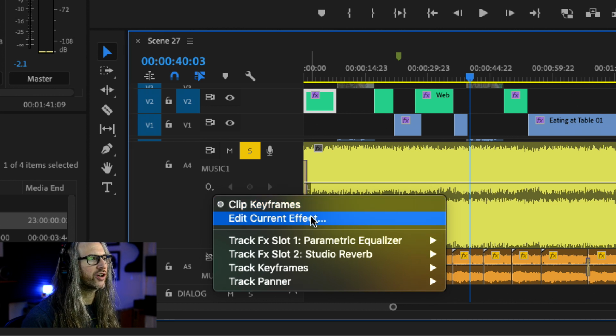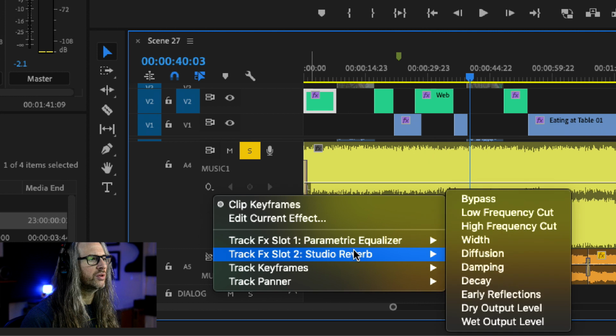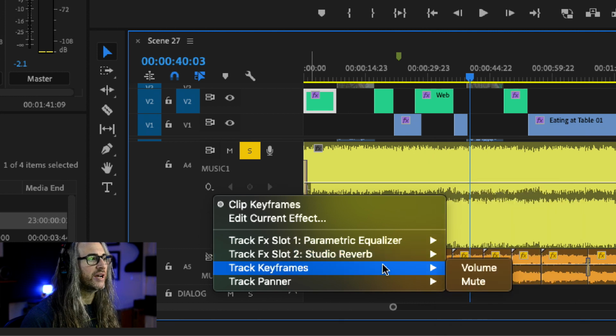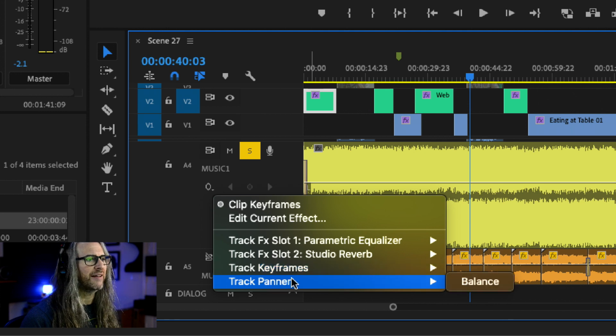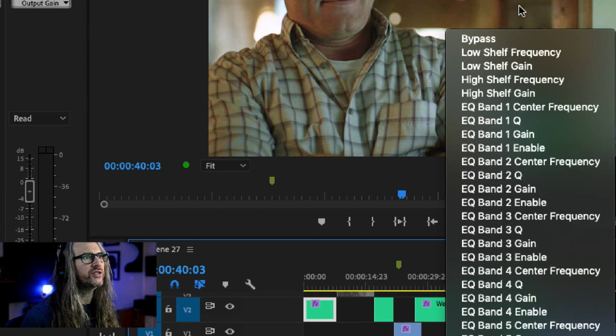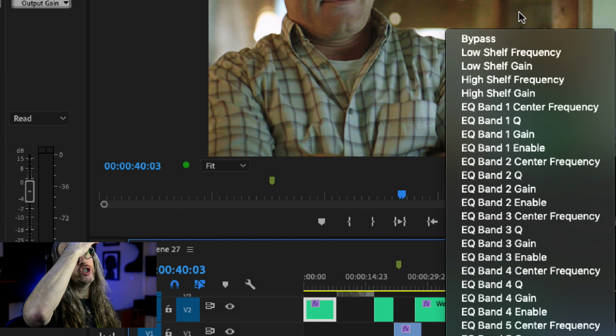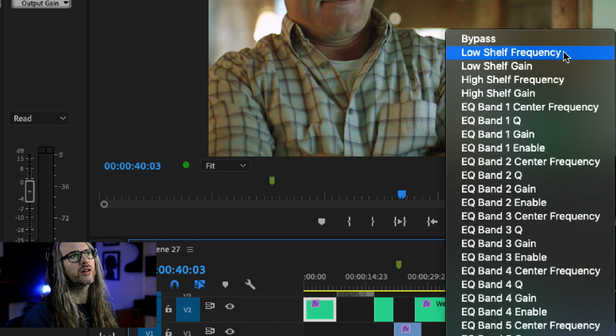You can edit the current effect. And then you have, for each of the applied slots, your parametric EQ, your studio reverb, and then your individual track keyframes. Again, those are global for volume and mute, and for pan. So in this case, with the parametric EQ, if I wanted to adjust any one of these particular parameters, I would select them here. And in this case, here's our low shelf frequency.